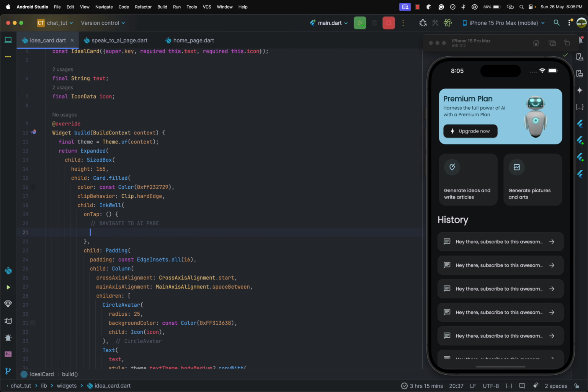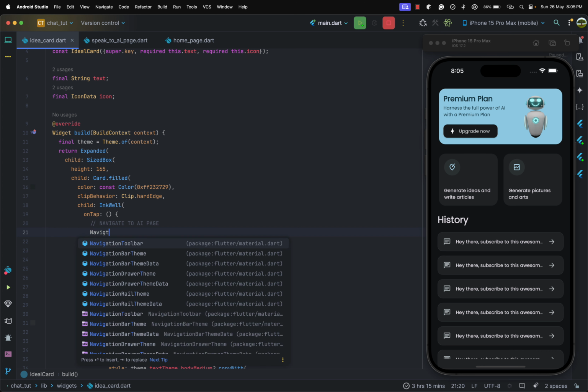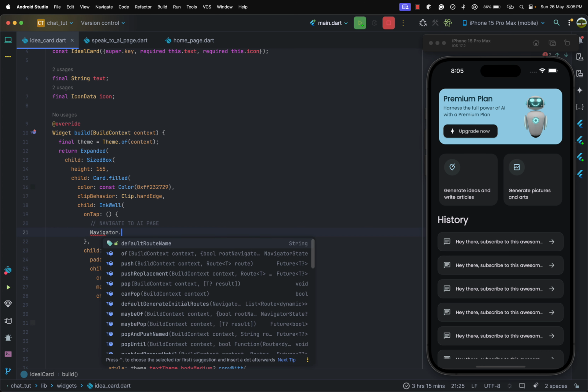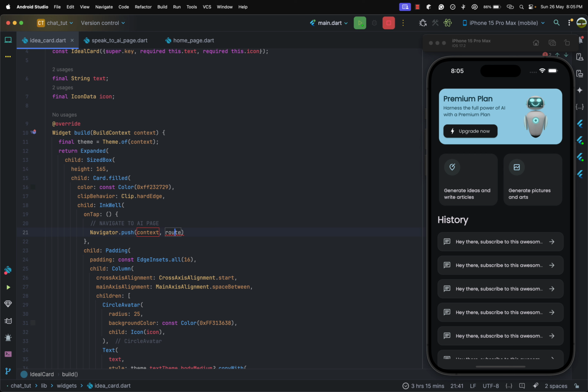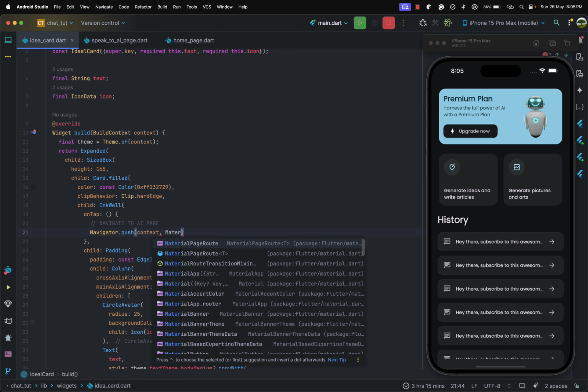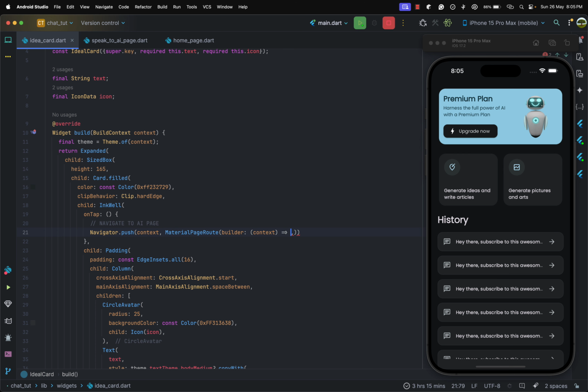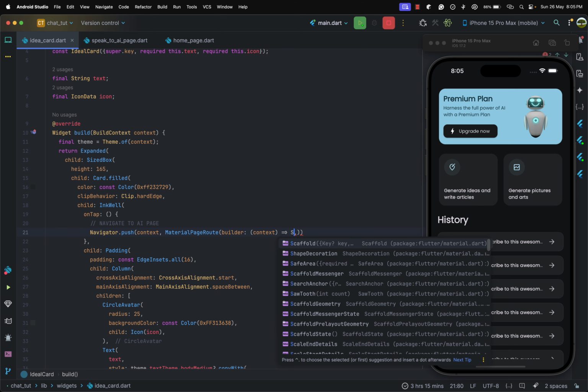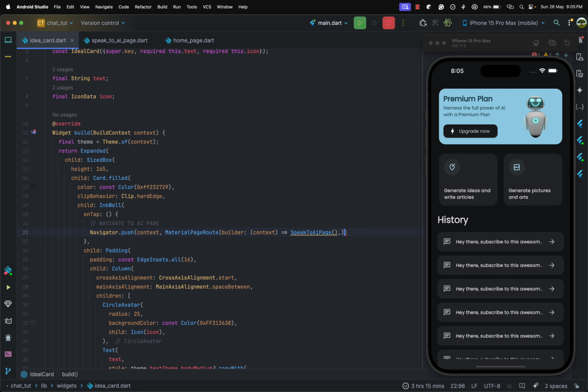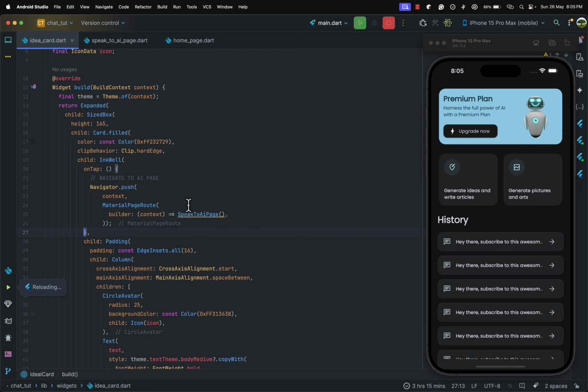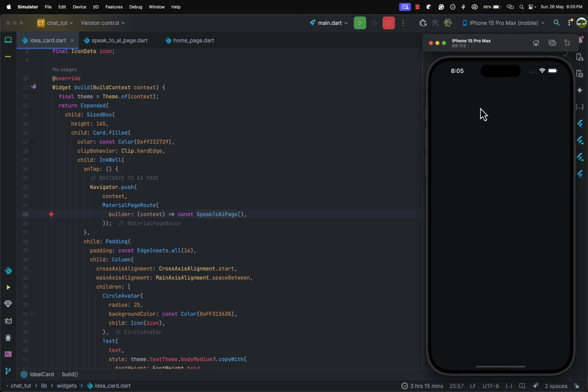So within the on tap, we want to just do our regular navigation. So Navigator dot push, and then we want to pass in the MaterialPageRoute, and then the builder is the callback that returns the page we want to go to. So speak to AI page like this. And now when we click on any of these cards, we should navigate to the speak to AI page. So I click on this, and here we're on the speak to AI page.